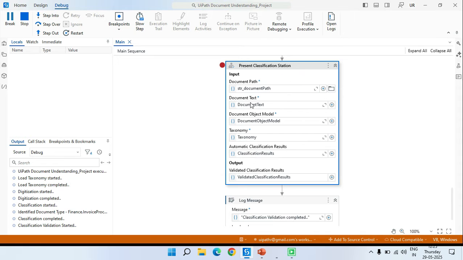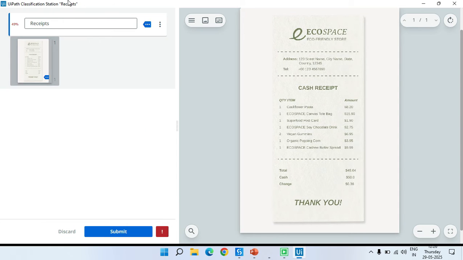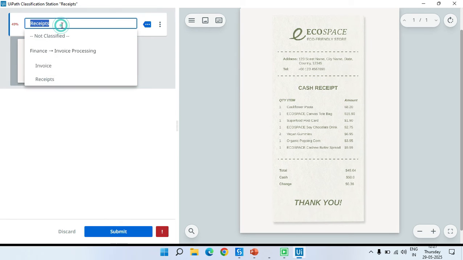It opens one window here, this form. You can see this is the UiPath Classification Station, and here it has taken the name as receipts, which is coming from the classification results. Now this window is for you to validate and confirm that. So let's validate this document, and if you think that the classified document is correct, this is receipts, you can do it this way.